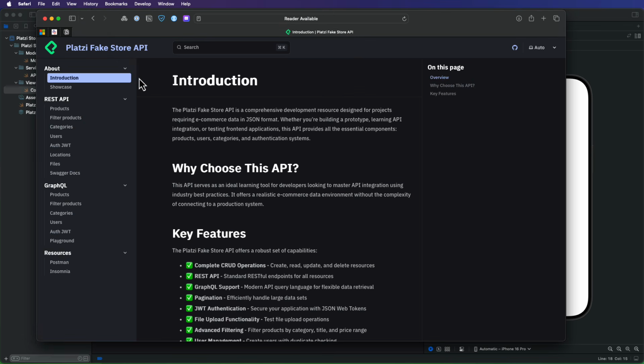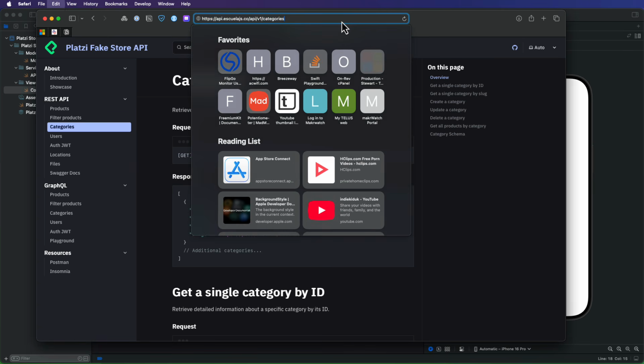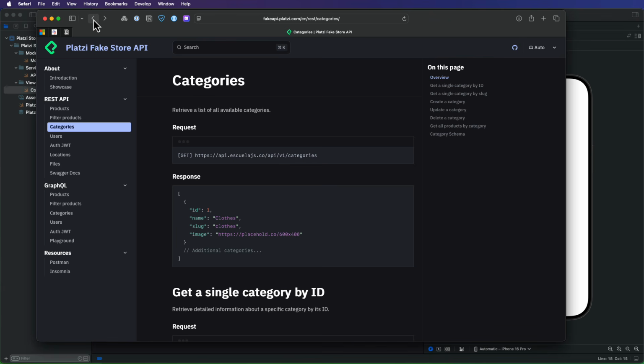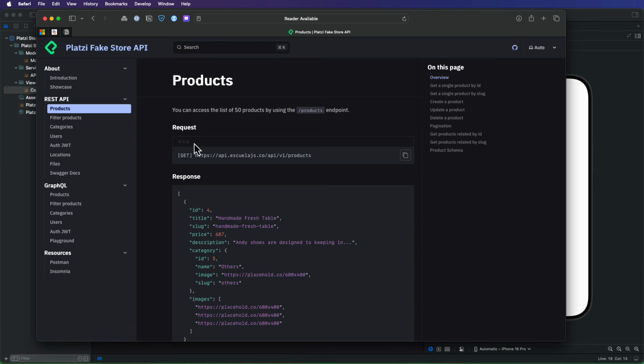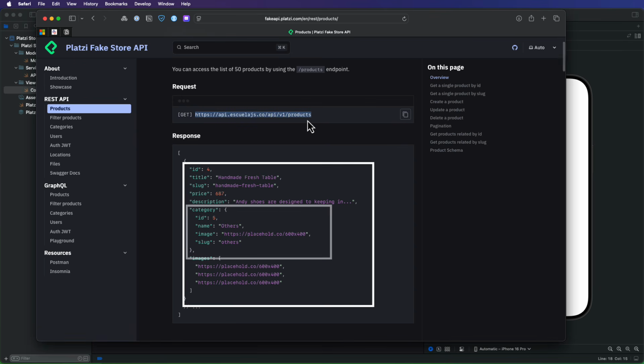And you can view the documentation and see that it has a REST API and there are a number of different endpoints. For example, here is the categories endpoint, and you get an array of these categories that are contained within the store. And even though it specifies here that this is the response for the JSON, if I copy this URL and paste it into my web browser, I see that there are also two date properties. Similarly, there is a products endpoint, and you can see that it has a number of properties, including an array of category.